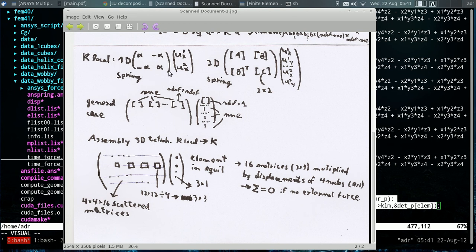Well, in 1D, just to make the comparison, the local stiffness matrix for a spring, for example, looks like this. But in a more general case, we would have, this is the number of nodes of the element, in our case 4 in a tetrahedron, 4 submatrices, each one, this is the number of degrees of freedom, 3 by 3 matrices, each of these submatrices.